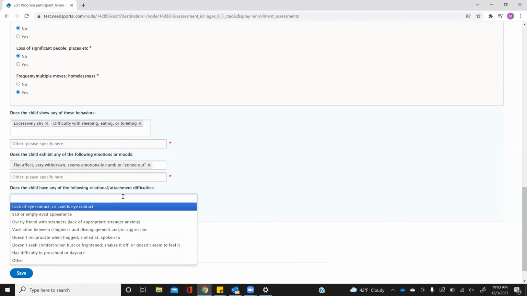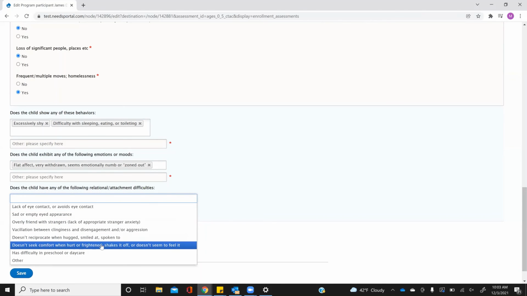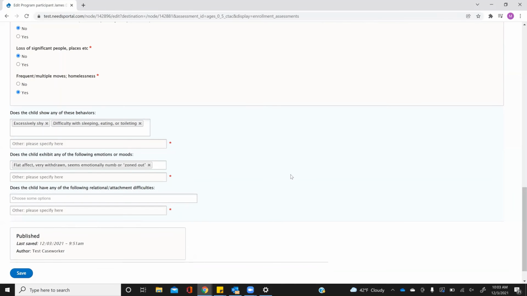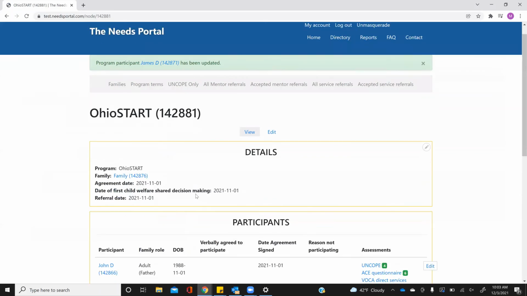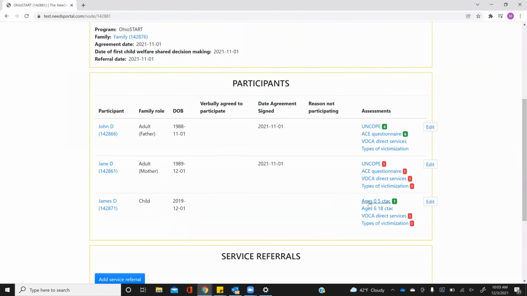And then finally, we'll look at relational and attachment difficulties. So we can, for example, say none of these were true. We can leave it blank. This is not a required field. And so once this has been completed, you'll select save. And so if you see for the CTAC, the red exclamation point is gone. It has been replaced with the score of 7. And also the exclamation point is removed for 6 to 18. So that one does not need to be completed.